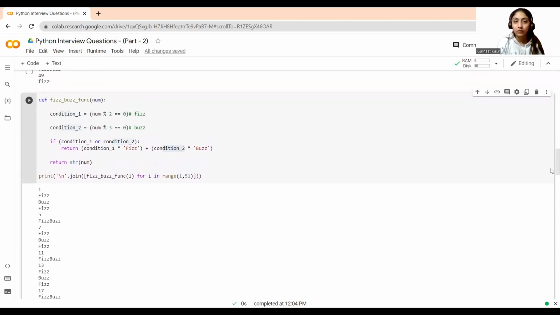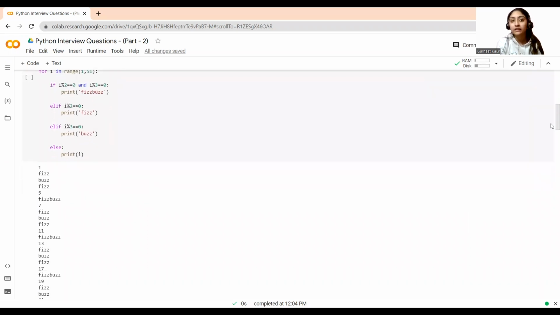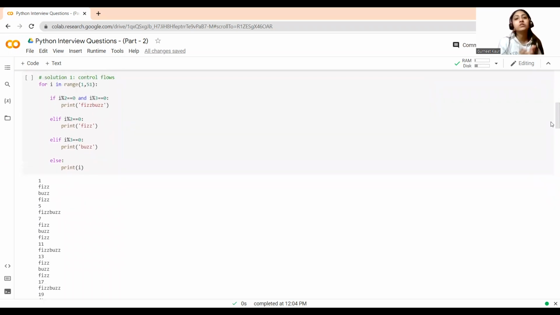So I hope this part is clear. The second problem statement is clear, that either we can solve it using a control flow, or if there are a lot of sub conditions, we can just mention our 2 conditions, right, and just concatenate it. If either of the conditions is getting fulfilled, it will print accordingly. But if both of the conditions are getting fulfilled, it will combine it, concatenate it, right? So I hope this problem statement is clear.